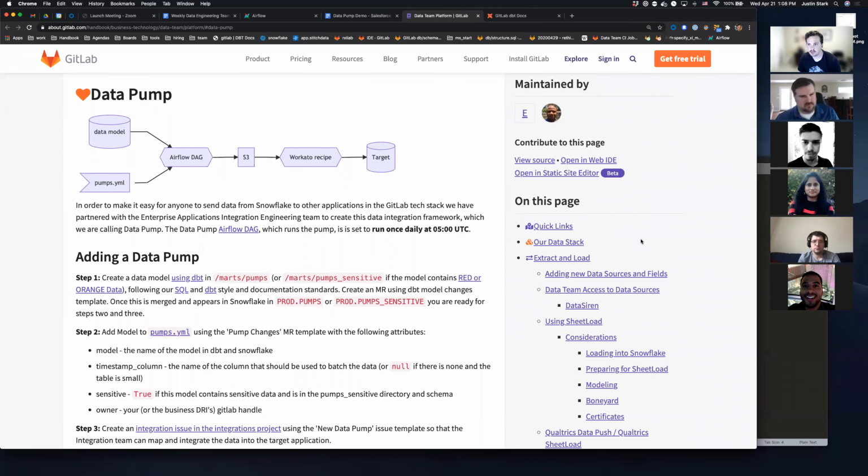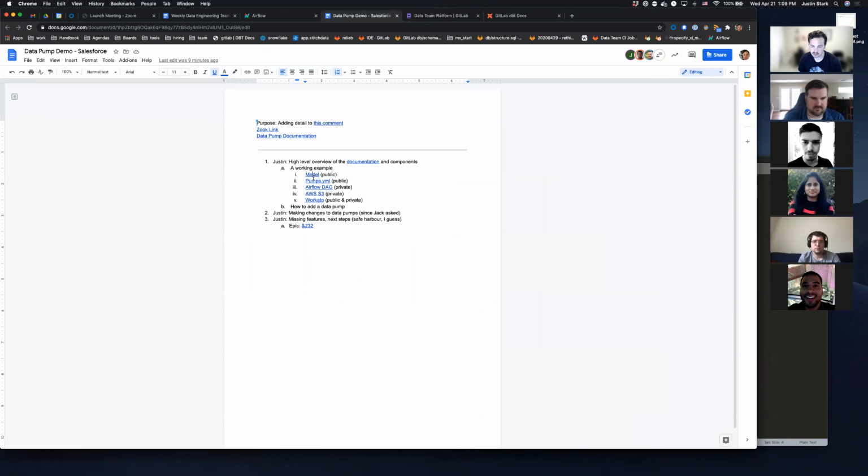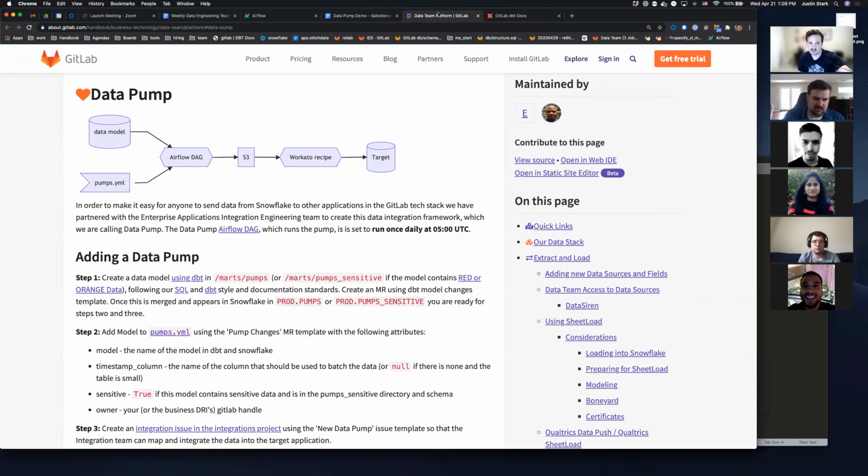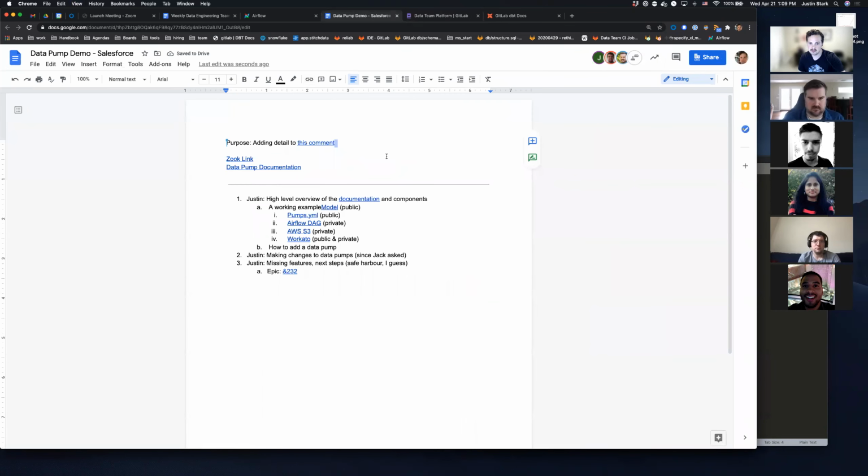Great. So let's go ahead and jump in. We're going to jump into a working example of how data pumps work today. The list that I have here in the agenda is, let's make this bigger. We're going to start with the model. So you can see how this corresponds to this list. First we're going to look at a model.